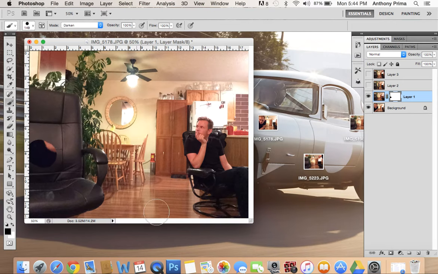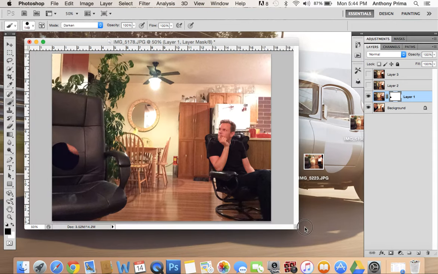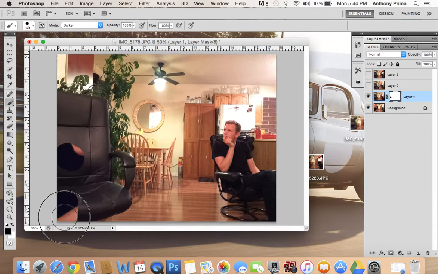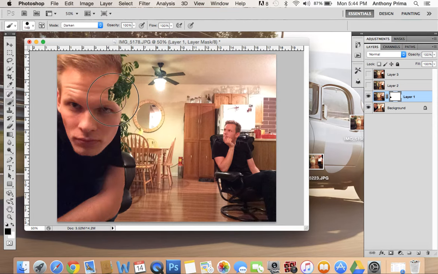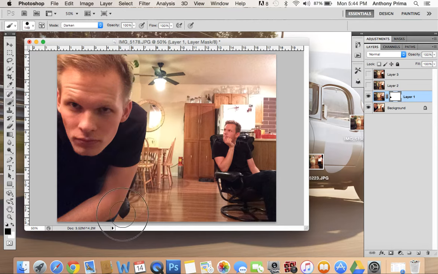So I'm going to make this tool pretty big, and I'm going to use a hard edge tool. So basically all I do is I go and I erase this section of the image, and then the background image pops up, which is me in the chair. So I'm going to keep doing that until I see all of the image, which is right there.